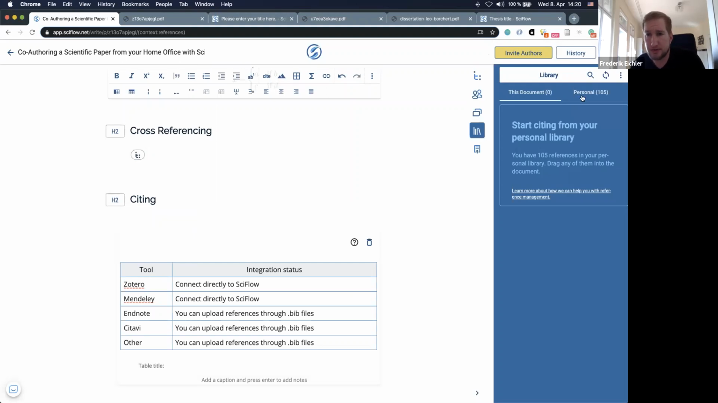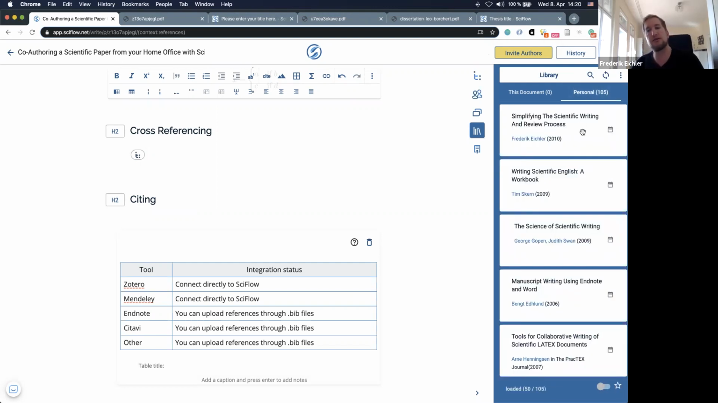What you do is you go to the site and you go to reference library. What you can then do is you can check out the references in this document, there are none, and you can check out the personal references. And these are all the references that you have used before, that you have imported from your reference managers, and that you might also have uploaded as a bib file.